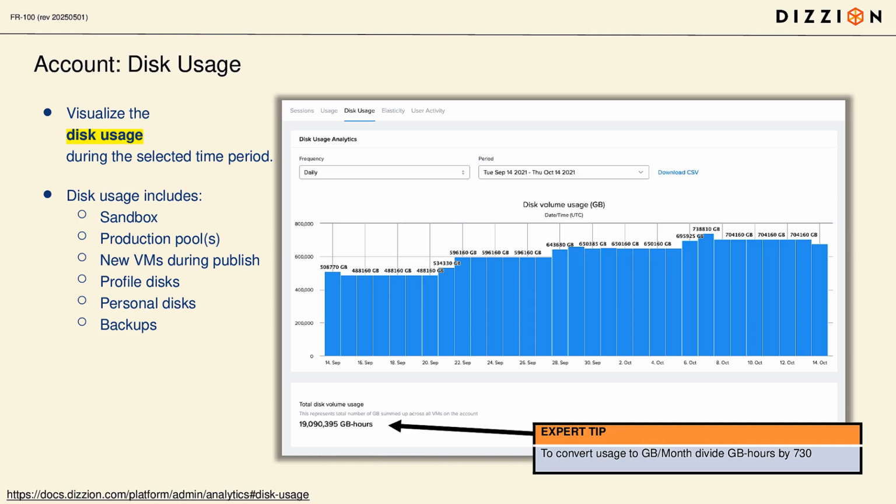Disk usage is a measurement of storage consumption across the entirety of the account. The total is calculated as a sum of the sandbox, production pools, shadow VMs, profile disks, personal disks, and backups. Notice the total is calculated as gigabyte hours. To convert this number to monthly usage, divide the total by 730.